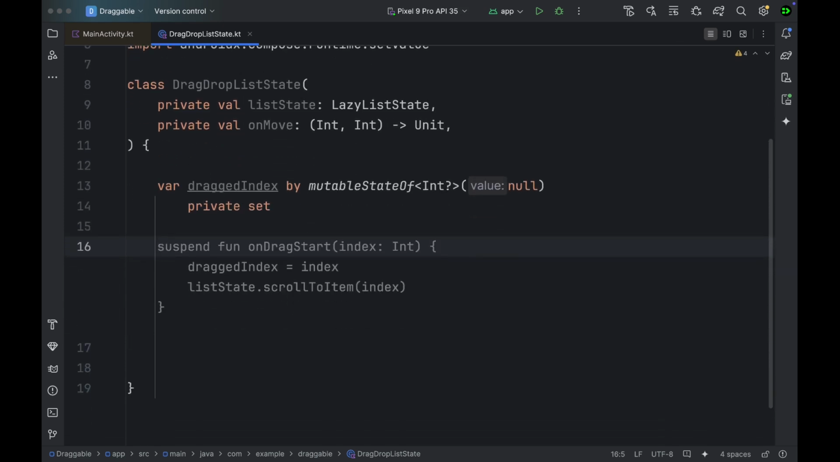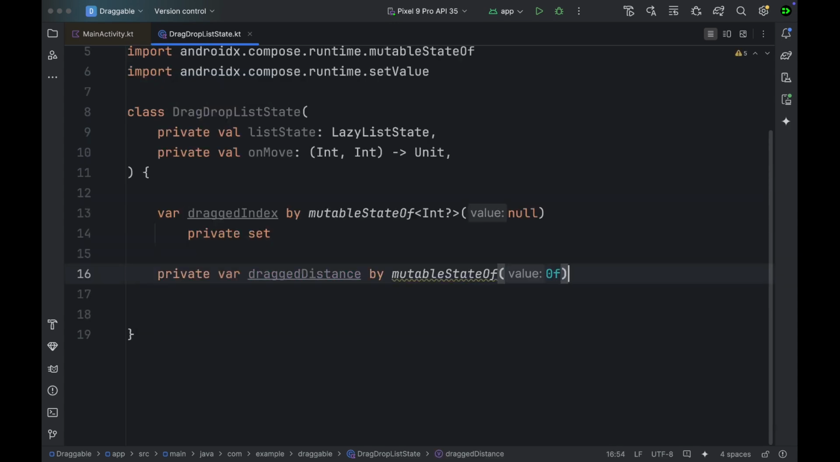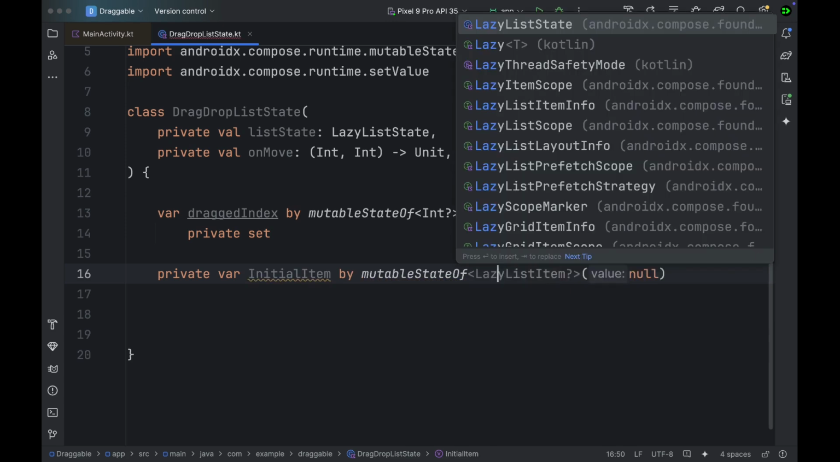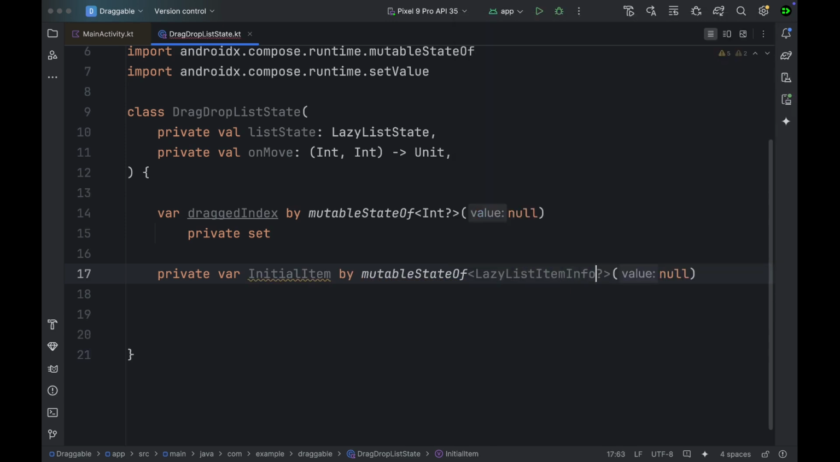Another thing, we want to actually store the LazyListItemInfo, so the item that was initially picked up for dragging. We can keep that in the state. So let's create a private variable. Here we are going to keep the LazyListItemInfo, the information for this.